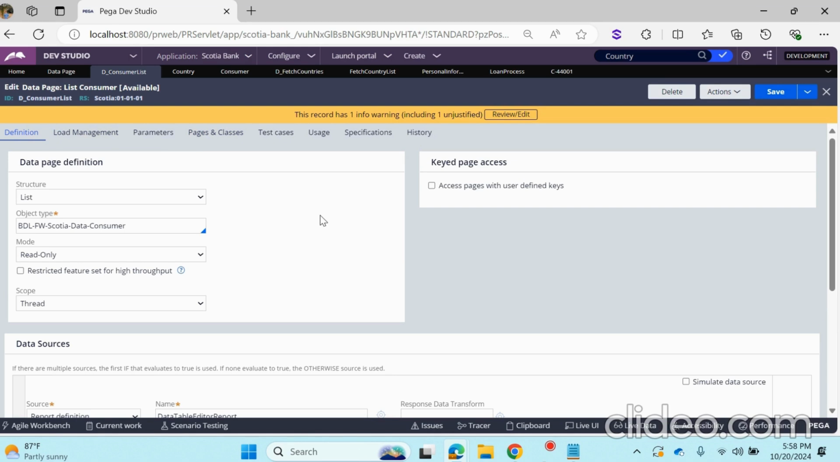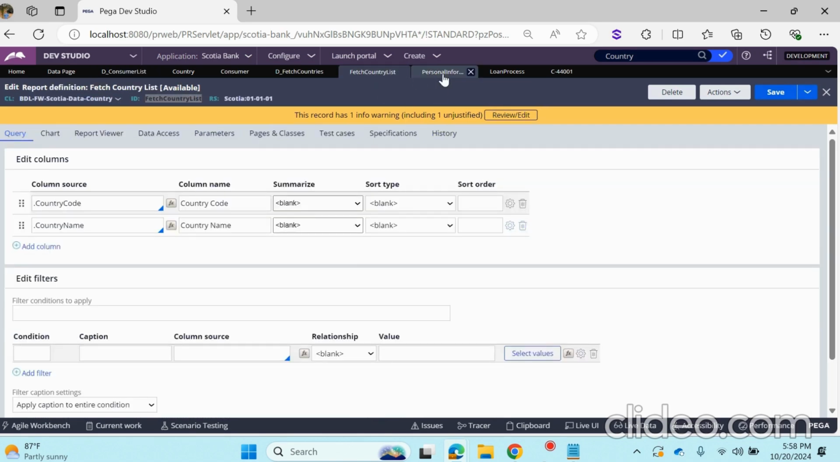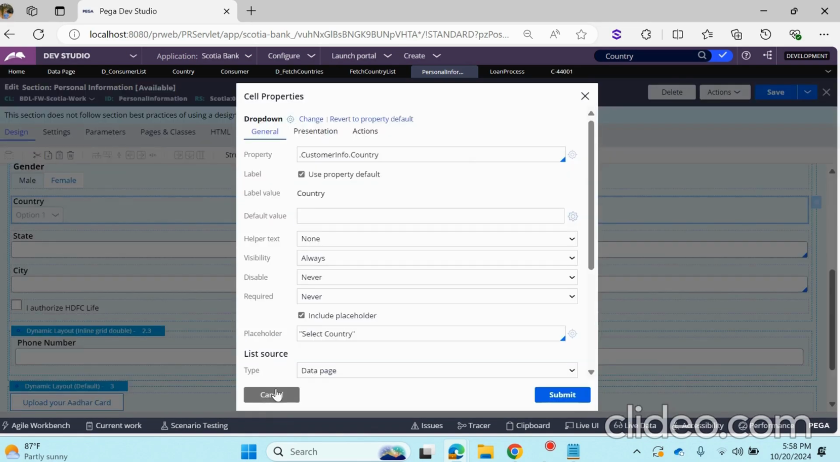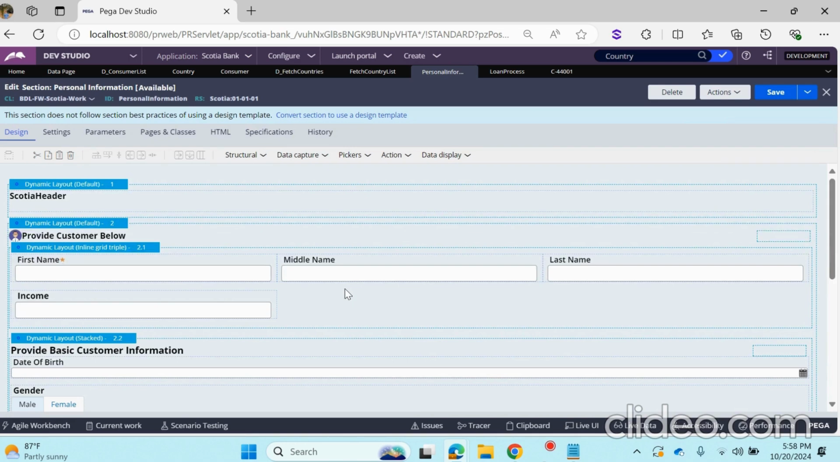Just finish yesterday's assignment first. Understand data type import and export, providing keys and generating pyGUID if no keys are present. Then create these report definitions, try to utilize them at the section level, and also use these data pages as a source for the country sections. Once you are done with this, we'll proceed.